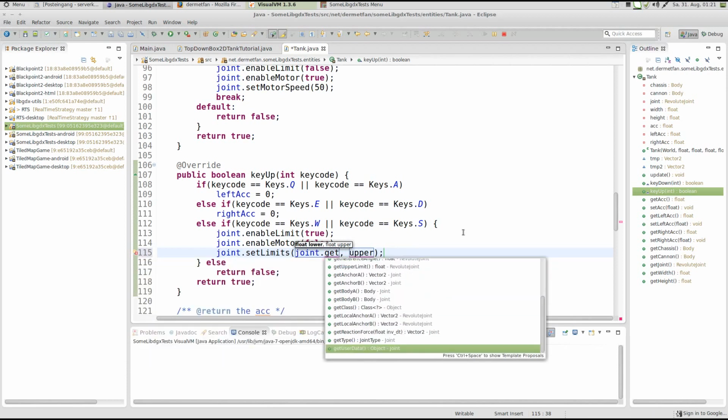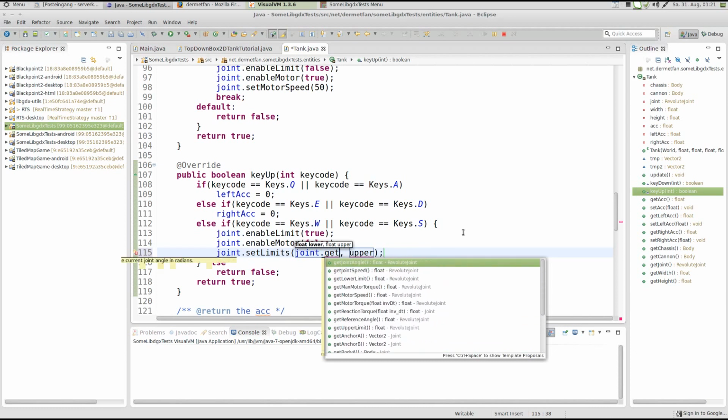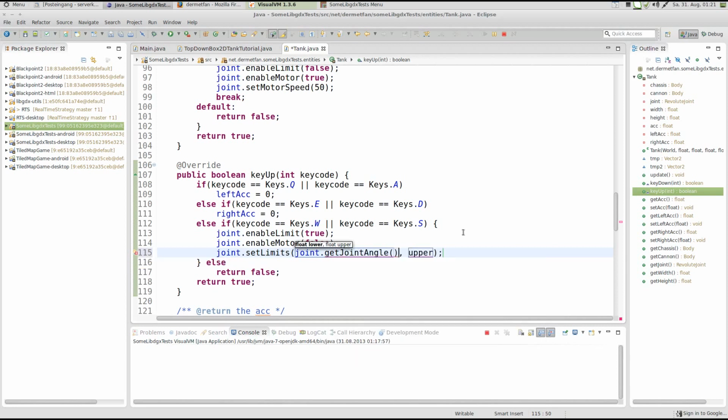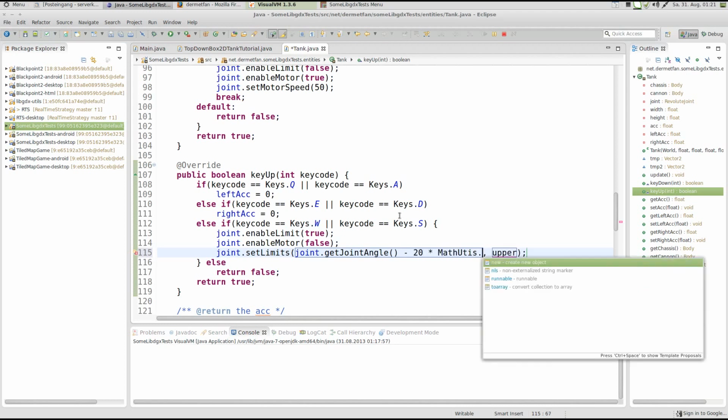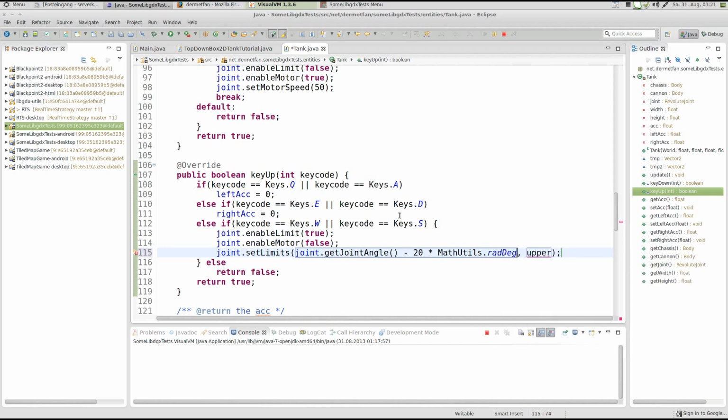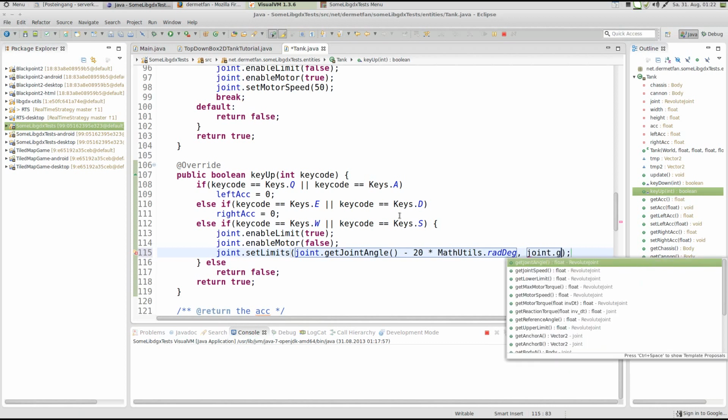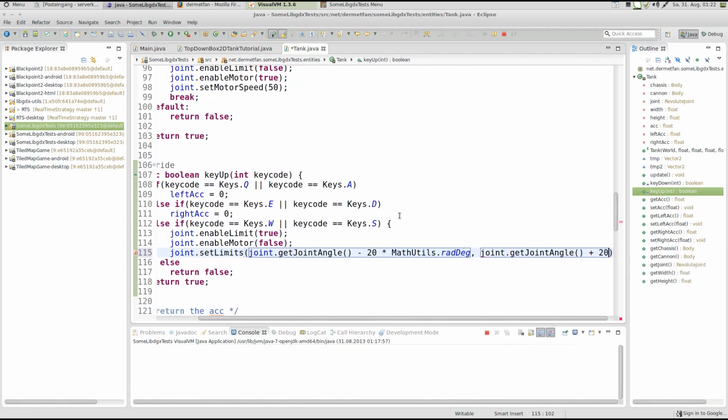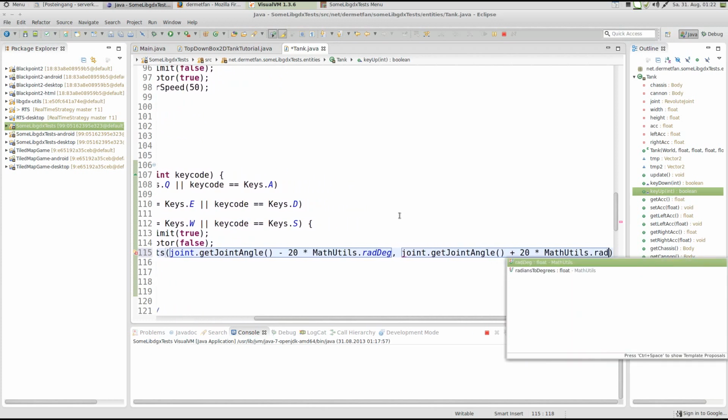What do we have right here? Not that, what we need is get joint angle. Alright. Why are these confusing names? If we are taking something from the joint, obviously angle is a joint angle. But whatever, it's joint.getJointAngle. And since this is the lower limit, I guess we want to set this to minus 20 times MathUtils.radiansToDegrees. And there's actually RadDeg, a shorter version of it. And joint.getJointAngle plus 20 times MathUtils.RadDeg.